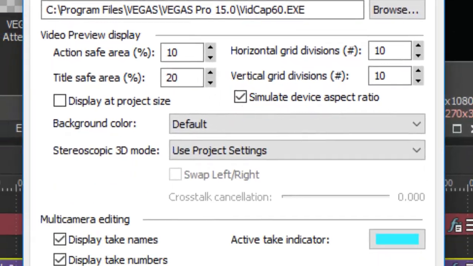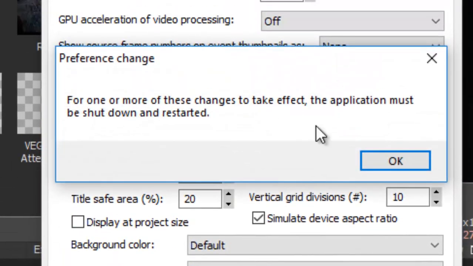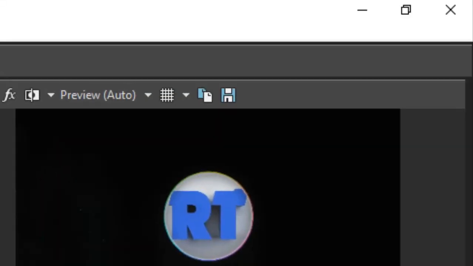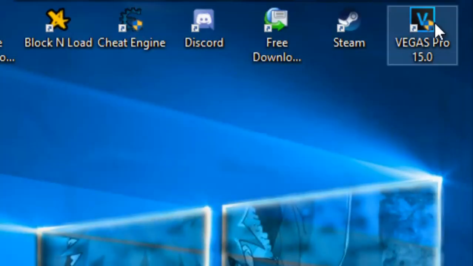Turn it off, and click on apply, and it will ask you to restart the software. You must do that, or the method won't work. Then click OK, and then click OK again. Now close your program and open it up again.